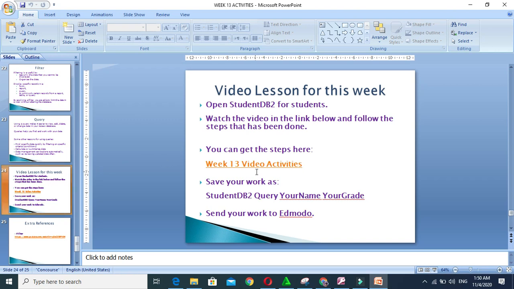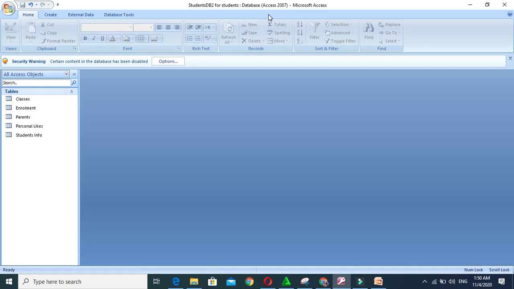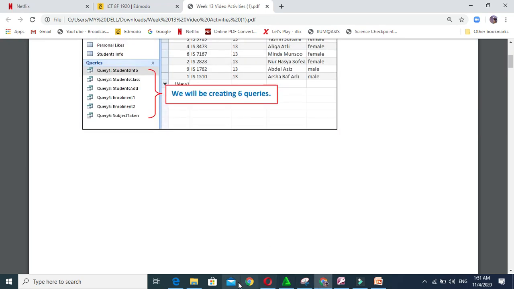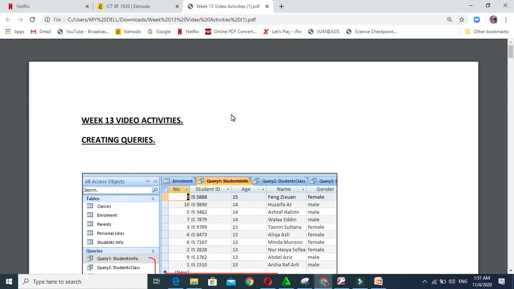We'll be working on queries. You have to open and use this database, which is this one, and follow the guidance or instructions with this file. The first thing I will touch in this video is how to work with queries. You'll be creating queries from one table, two tables, or more than two tables.